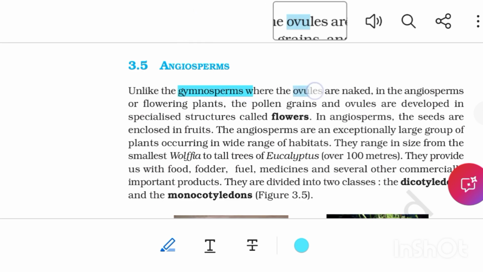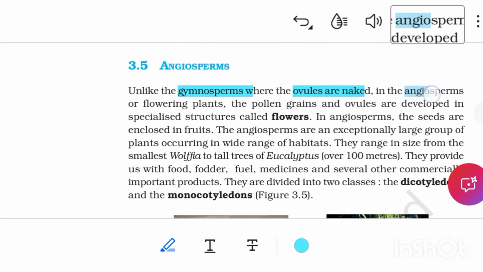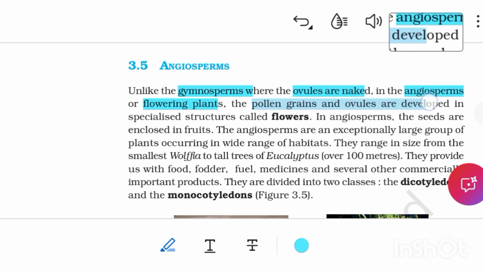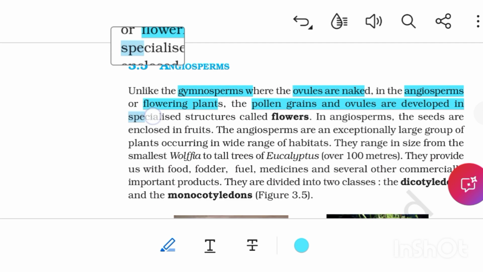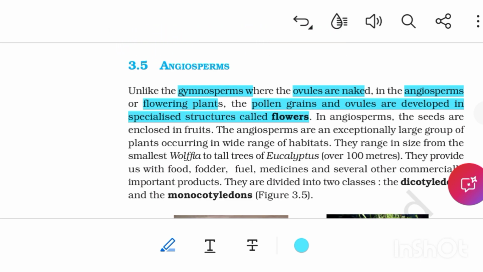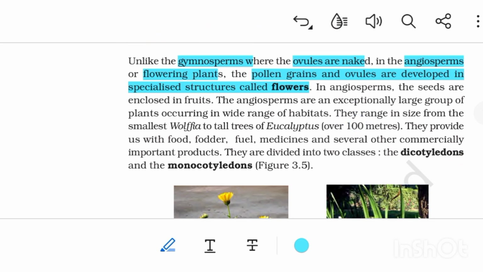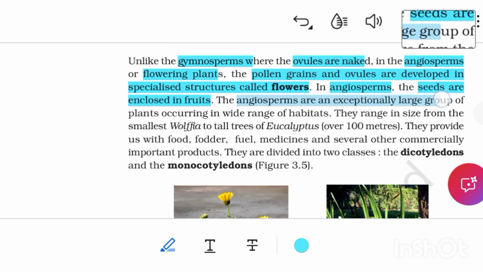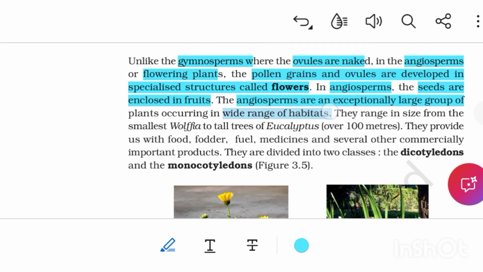The flowering plants, angiosperms. Unlike the gymnosperms, where the ovules are naked, in the angiosperms or flowering plants, the pollen grains and the ovules are developed in specialized structures called flowers. In angiosperms, the seeds are enclosed in fruits. The angiosperms are an exceptionally large group of plants occurring in a wide range of habitats.